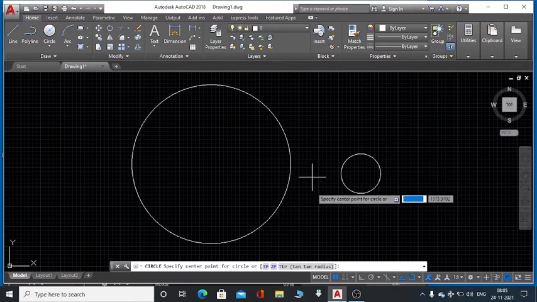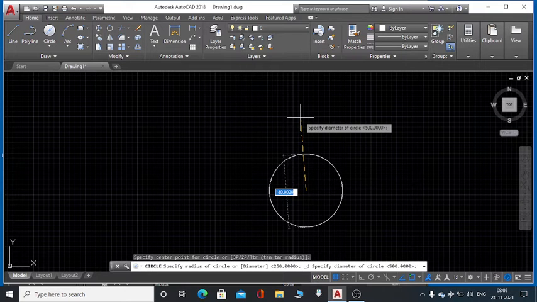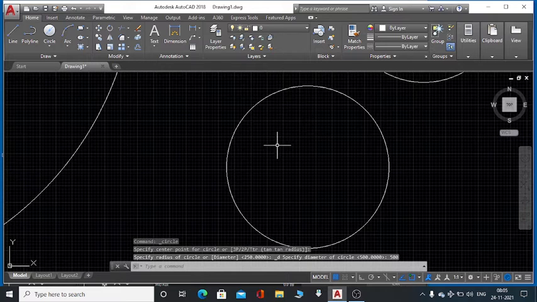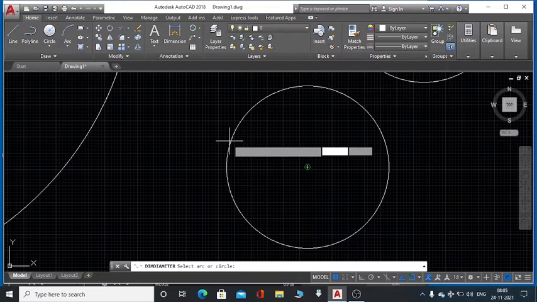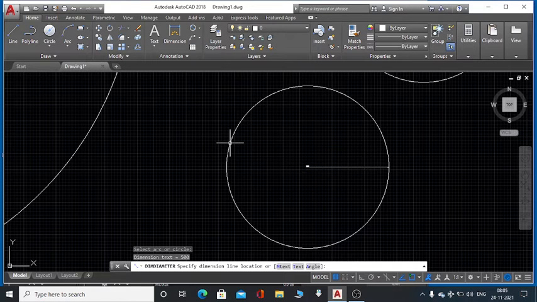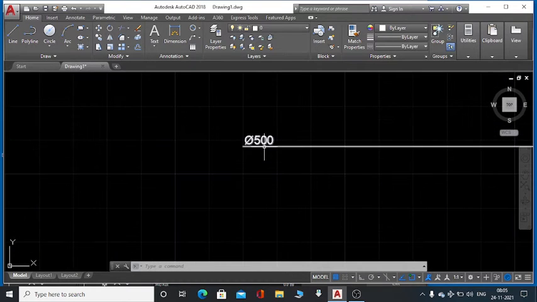Next one is center diameter. Specify center point. Suppose the diameter of the circle is 500. If I want to check this diameter, go to diameter, select the circle, and by zooming, see 500 diameter.